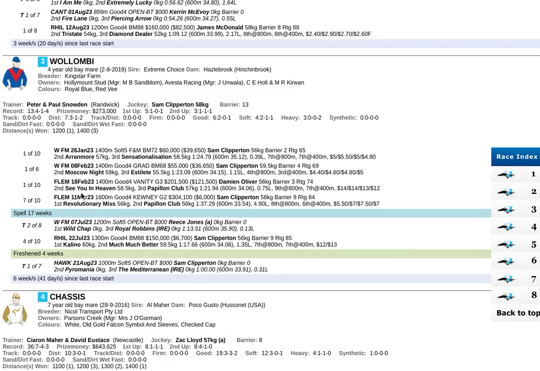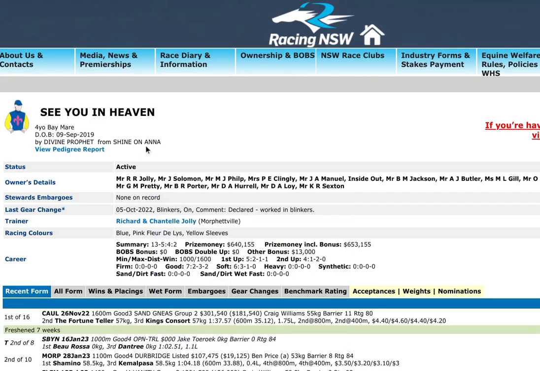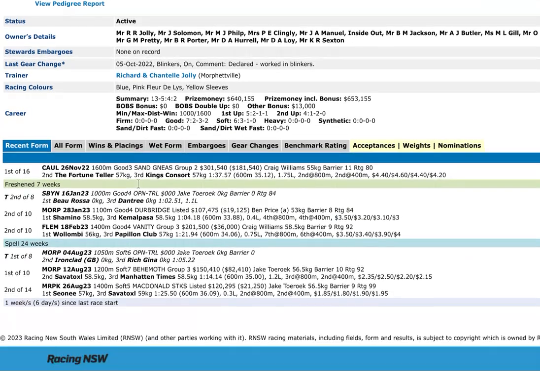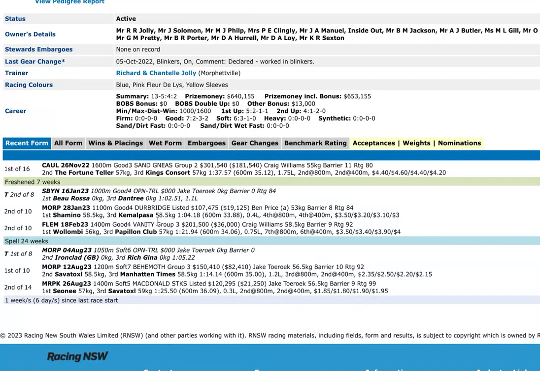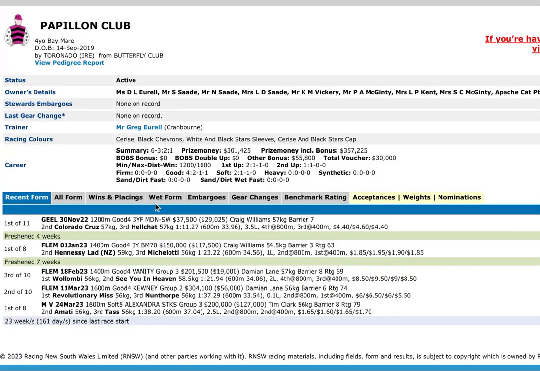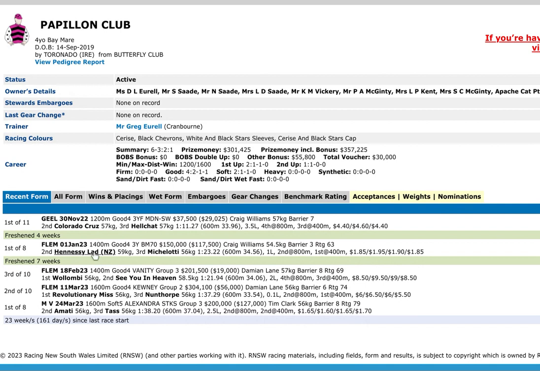The run we're going to go on is its win back on the 18th of February when it won the Group 3 Vanity, knocking off See You in Heaven and Papillon Club. The form coming out of this race stacks up pretty strongly. See You in Heaven, the start prior, was only beaten 0.4 of a length by Shimino. Trained on to win the Group 3 Behemoth at the start of this preparation. Third home, Papillon Club by Toronado.